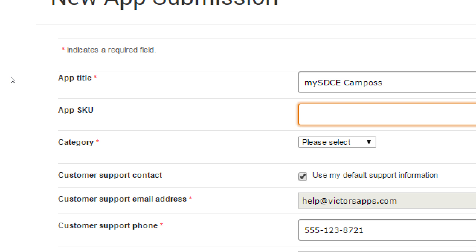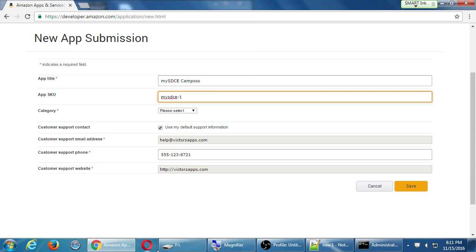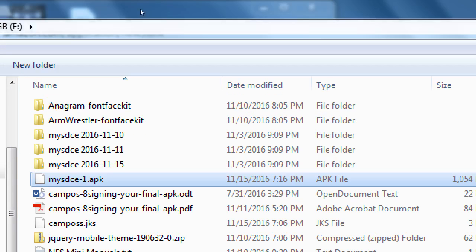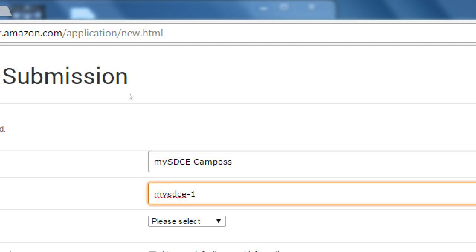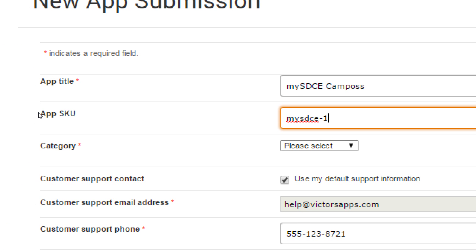The easiest way is to just also call it the name of your APK file. I'm calling mine MySDCE1. It'll work just fine. I don't remember if this is visible to people on Amazon.com, so a way maybe to be safer also is to put, like, you know, your initials on it. But it's optional. You don't even need it.